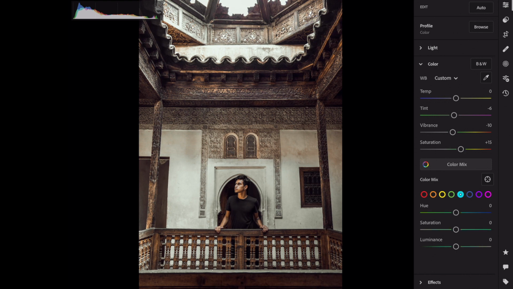Aqua. Hue, minus 31. Luminance, plus 8. Blue. Hue, minus 14. Saturation, plus 18.